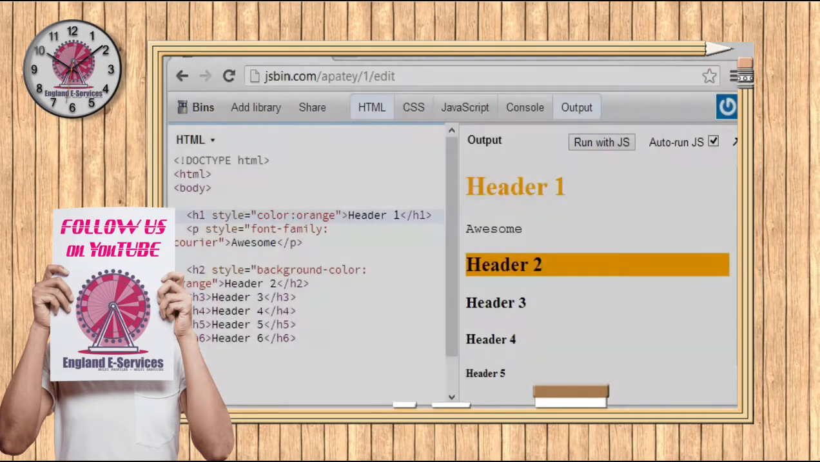Welcome back, everybody. All right, so what happens if you want to do more than one style point? Well, there's a couple things that we have to do. Let's just take a look at this header one here, and let's go ahead and add in something. Let's change the font.